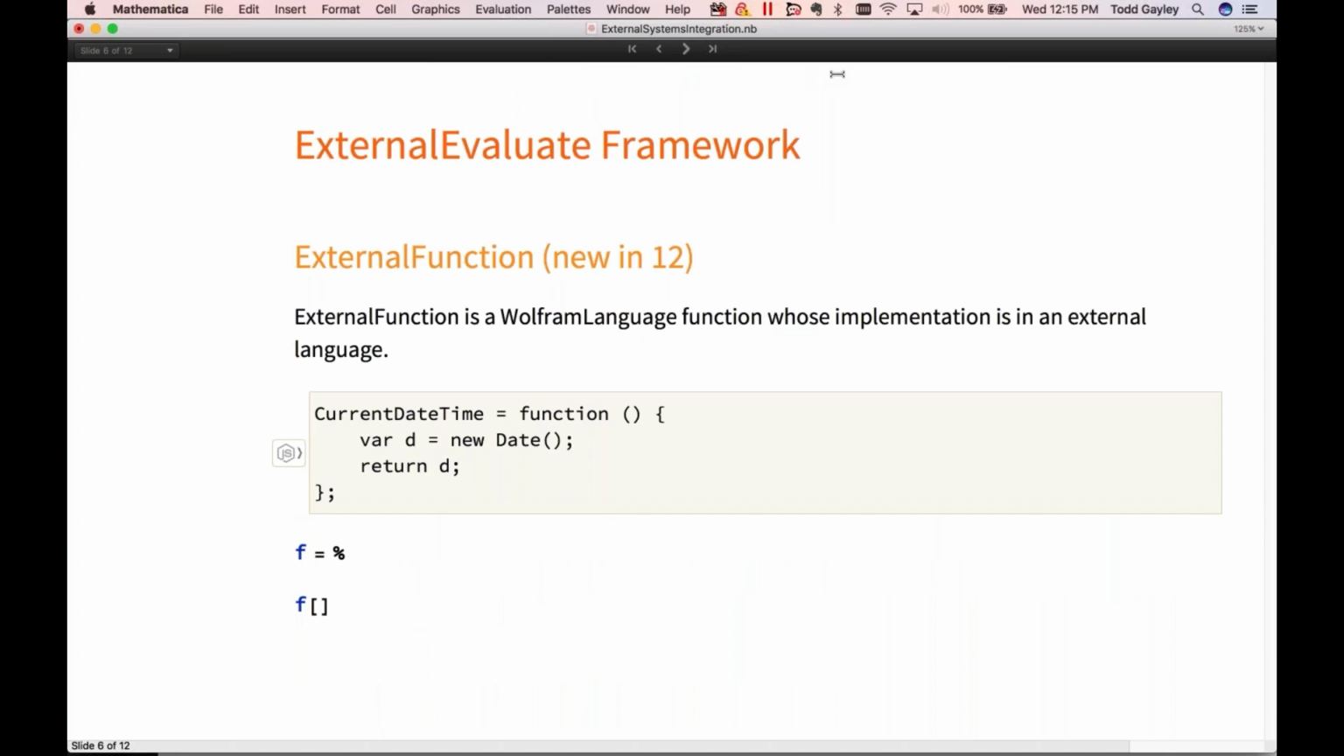We have a new In[12] function as part of this framework. It's called external function. External function is a Wolfram language function whose implementation is in an external language. It's like a handle to a function that's implemented in the external language. So in this example, this is Node.js. Switch over to Node.js for a moment. If you click on this icon, you might wonder, how do I get a Node.js cell? Well, you can click on this icon for these external language cells and pick one of the supported evaluators. So you just pick Node.js. So here's a Node.js function.